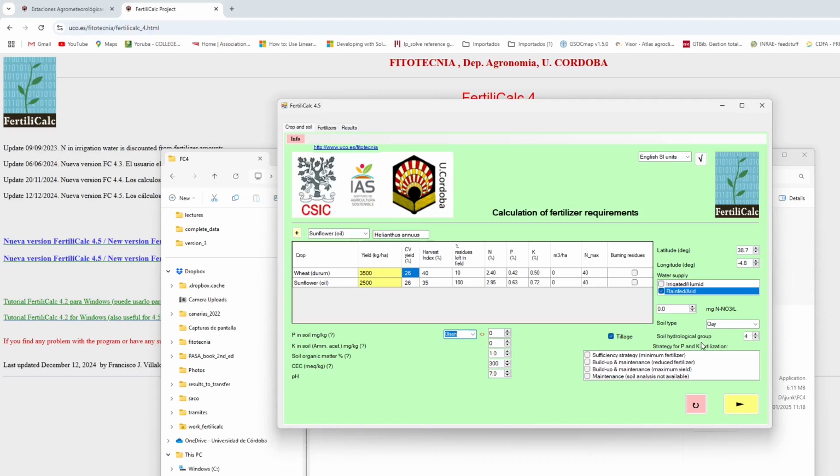Then we have the possible strategies for phosphorus and potassium fertilization. The first would be the sufficiency strategy. That means that only when the soil analysis of phosphorus or potassium are below threshold levels, we will apply fertilizer. Otherwise, we don't apply. The build-up and maintenance means that we first correct the fertility of the soil, we increase to values above the threshold, and then for maintenance we supply back the nutrients exported from the farm.